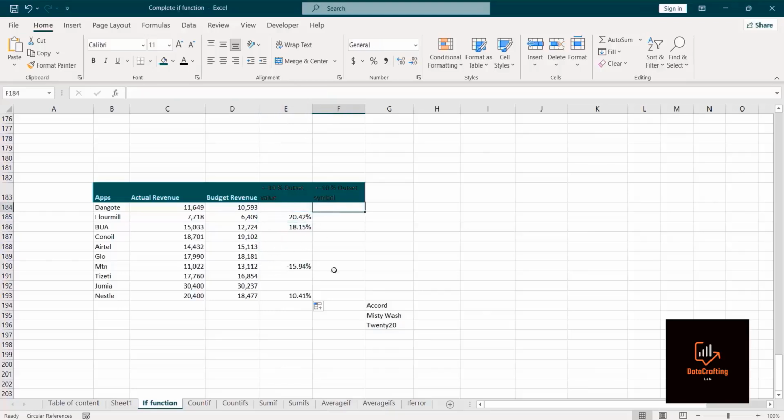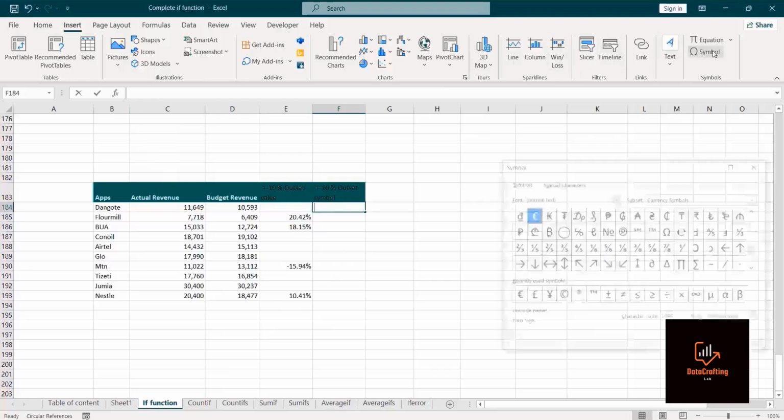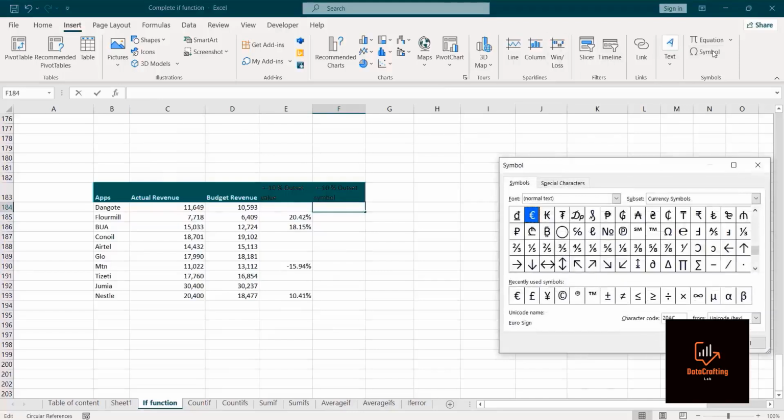Now let's look at this last example under the IF function. For the last one, I'll be using a symbol to represent this column. Now let's go to Insert, click on Symbol. You can use any symbol of your choice.